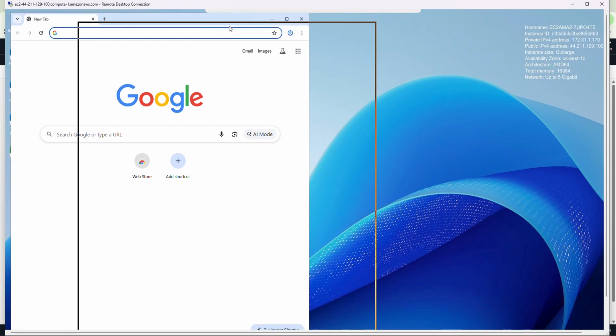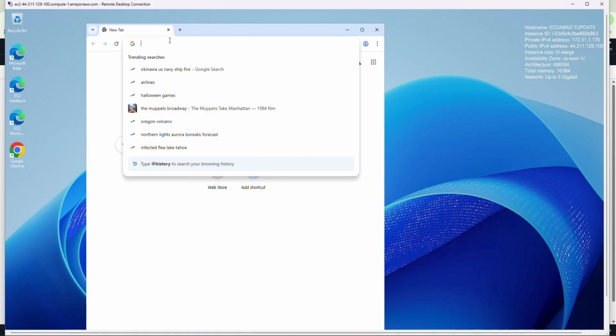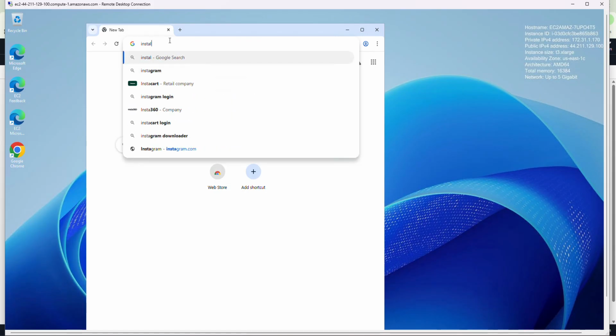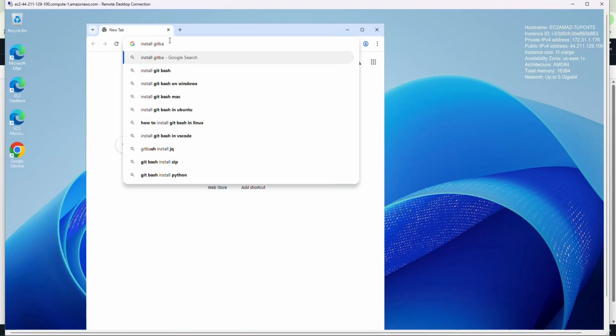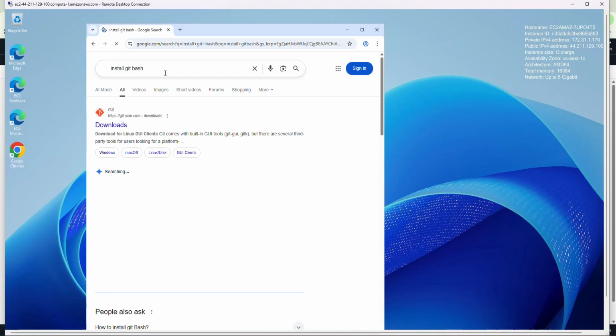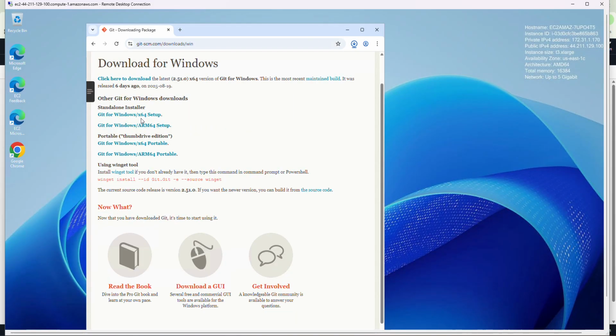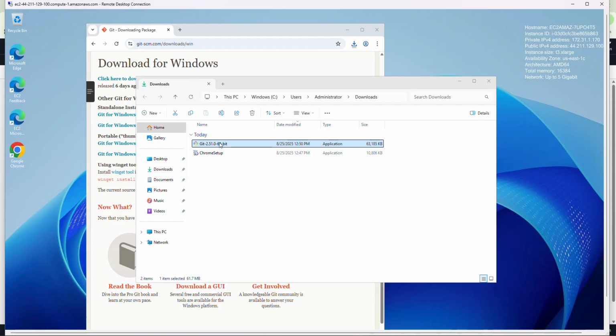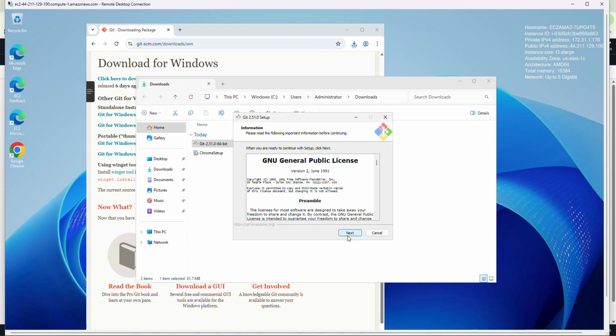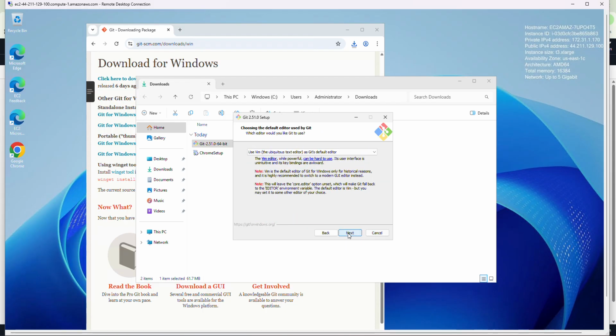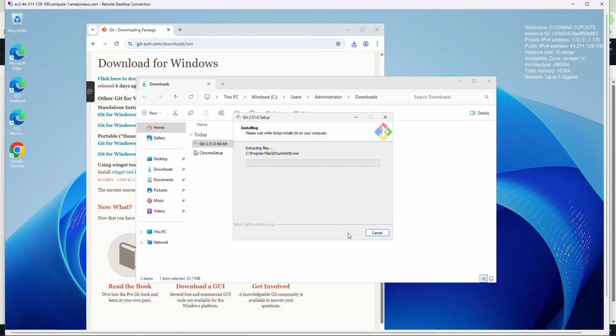All right, guys. So with this, the next thing we need to download is Git Bash. So I want to download Git Bash. Okay, so let's hit on that, download and install. So I will download this binary. Once the package is downloaded, install it. So hit on next, next, next, and so on, then install it.